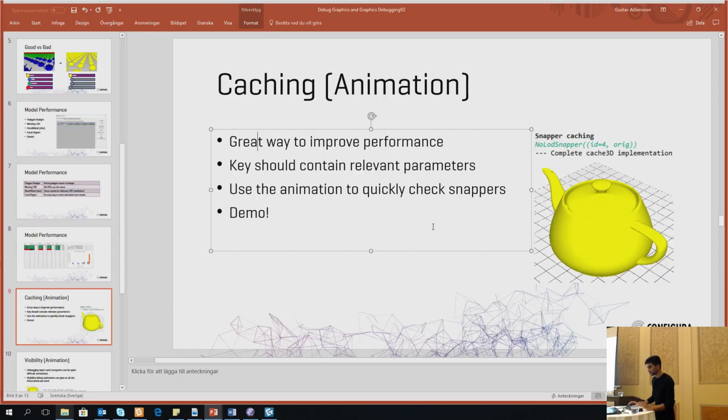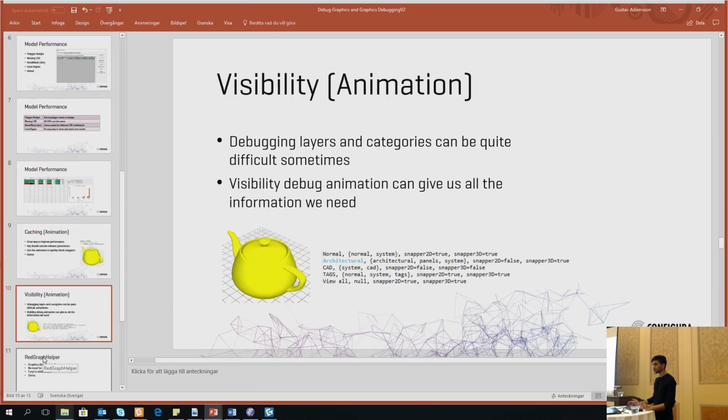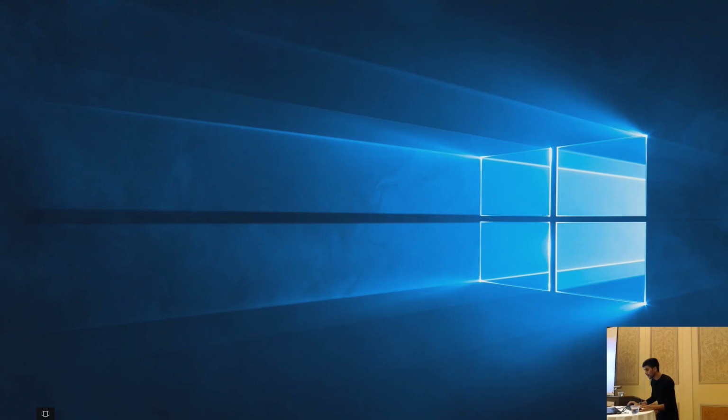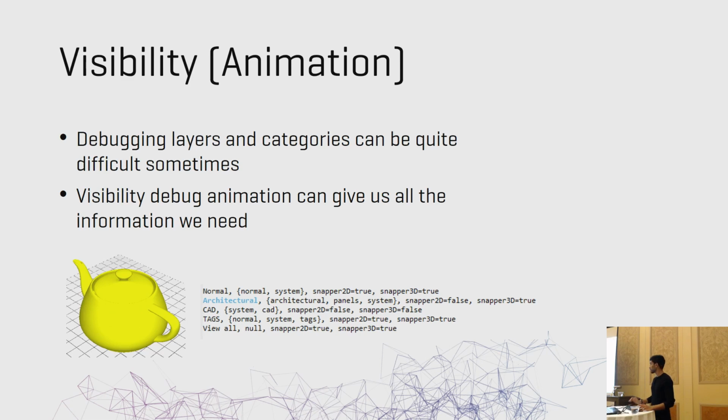And finally, this is something that I don't think anyone really uses. It's really good when you're debugging visibility settings. When you're debugging visibility, we have a visibility animation, but as far as I know, people use it to find out, to see their local bound. They don't use it for the actual purpose of it.